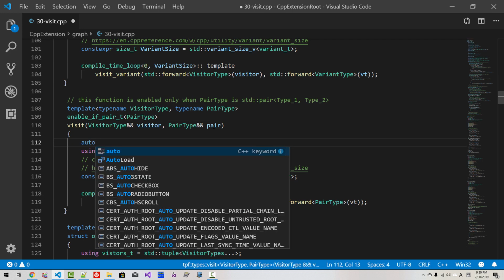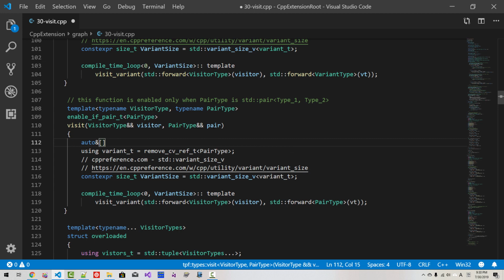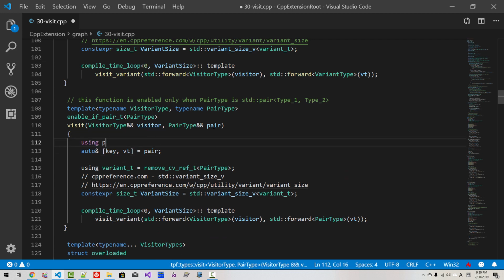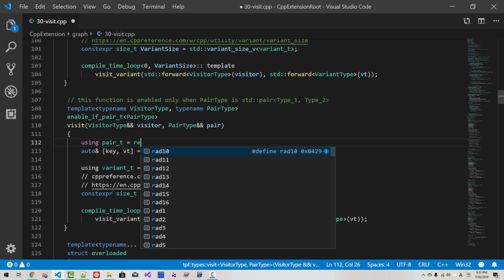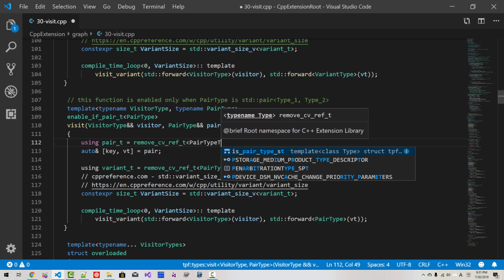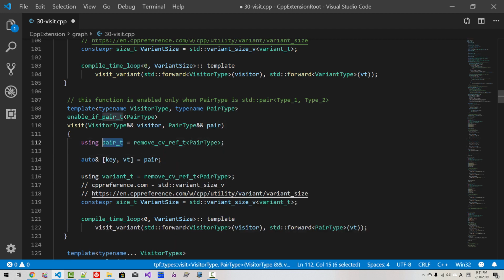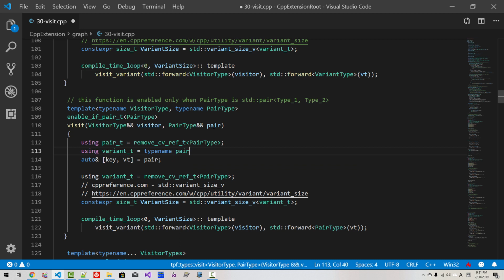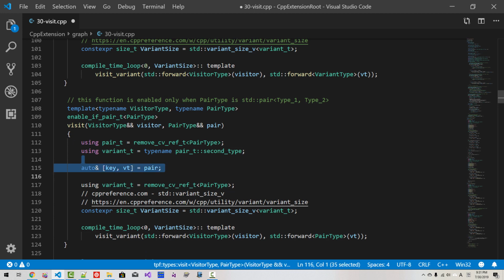Auto key BT pair. From here, I will create using pair T, remove constant volatile reference T pair type. So I defined the pair type here using variant T, typename pair T, second type is variant. I don't think I need it.